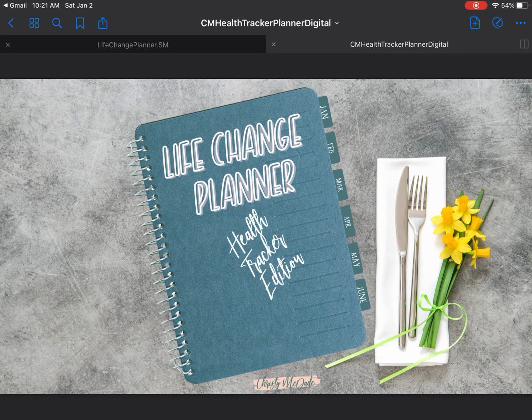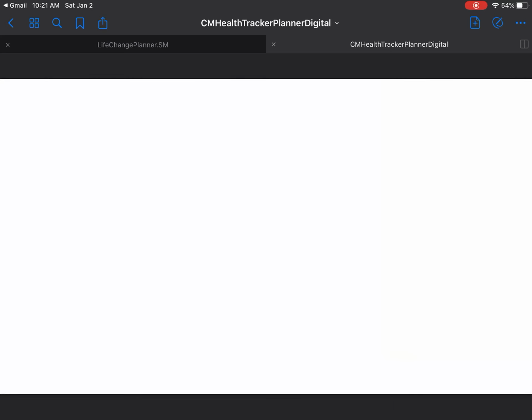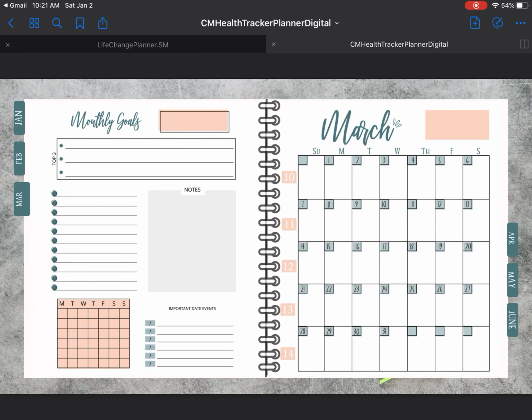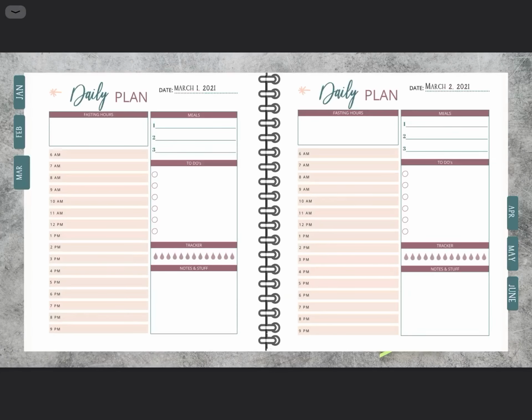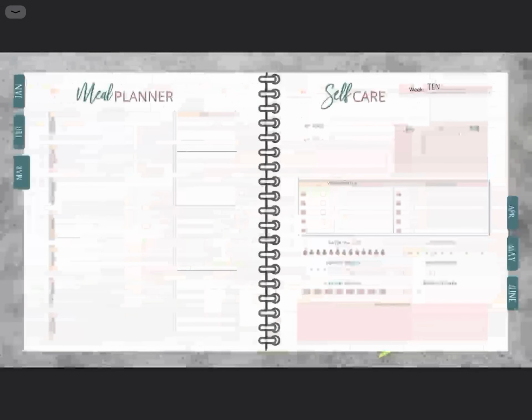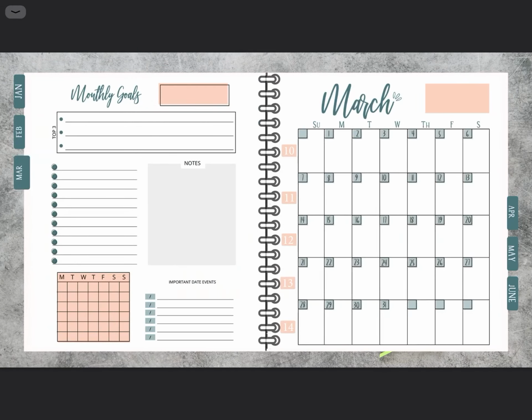So if I click over here on the tabs, click on March, it'll take me to March. And then when I'm in March, I can click on 1, it'll take me to the 1st. So let's go back to March. Any of these tabs on the sides work to get you different places.